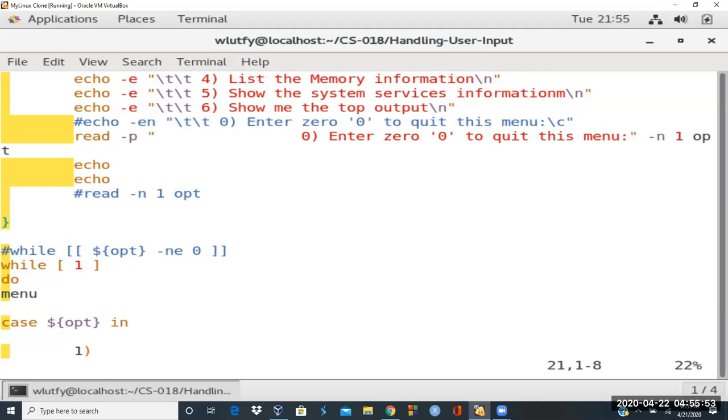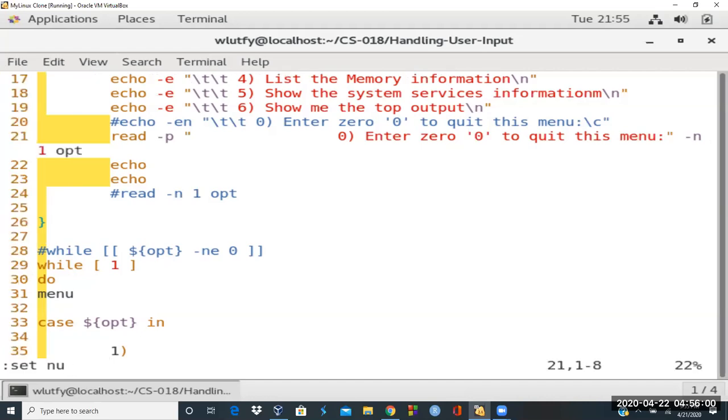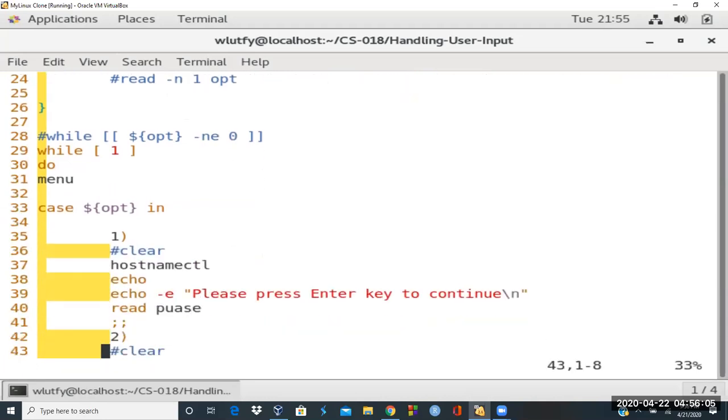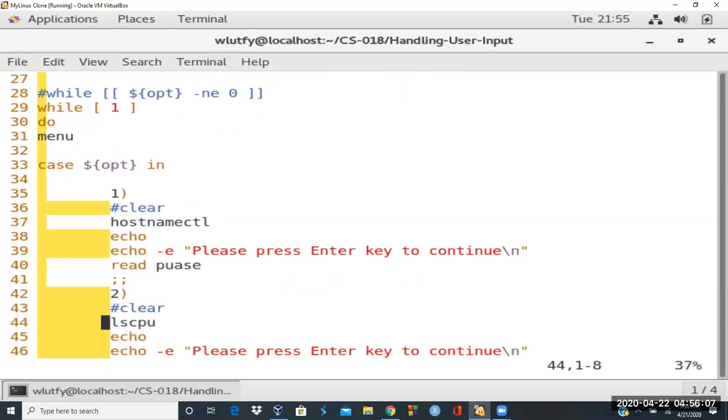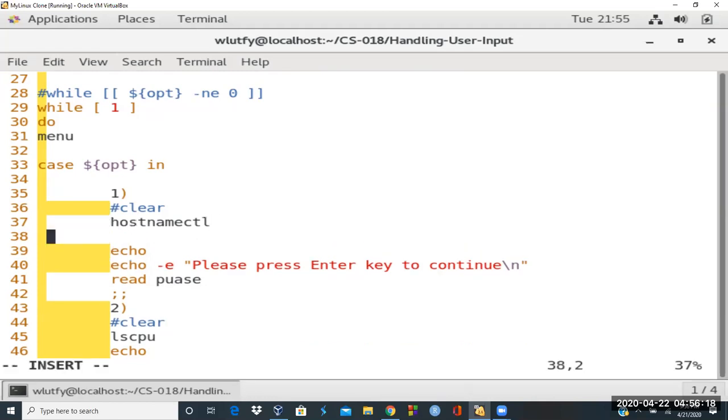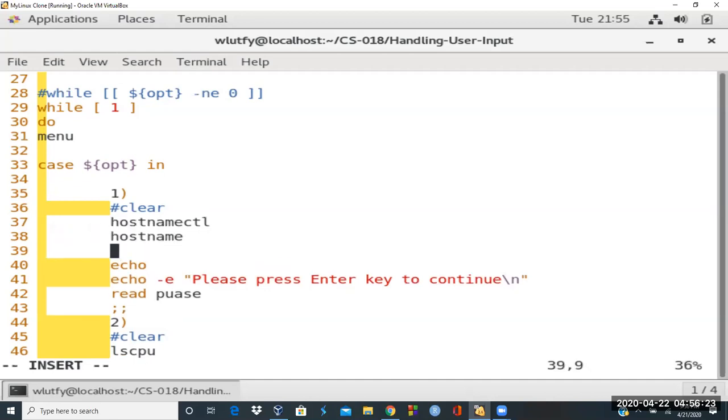And then let me just go with set line number, set nu. So on line number 21, it reads the OPT. And then once it comes out, case OPT, and 1 does a hostnamectl command. All of these could be written as functions with more arguments, or you just add more arguments. For example, if you want to say, show me the hostname, just do that. Show me uname -a, do that.